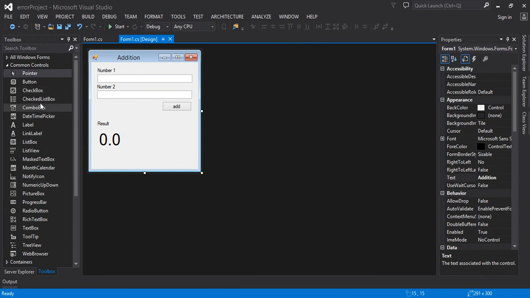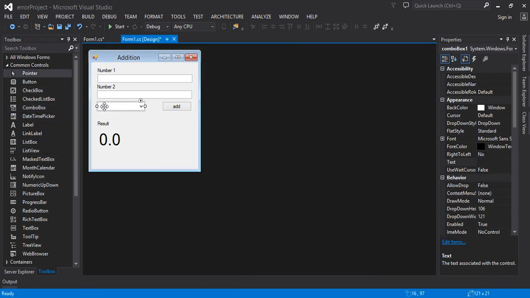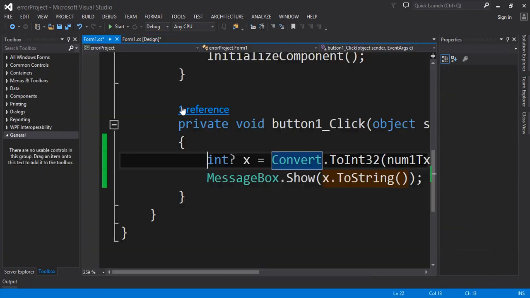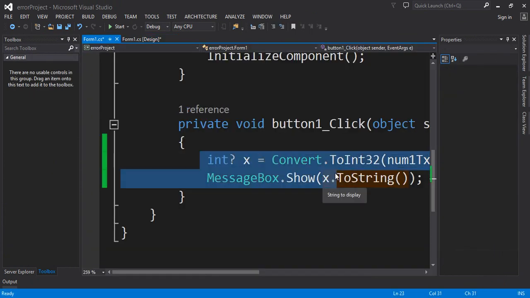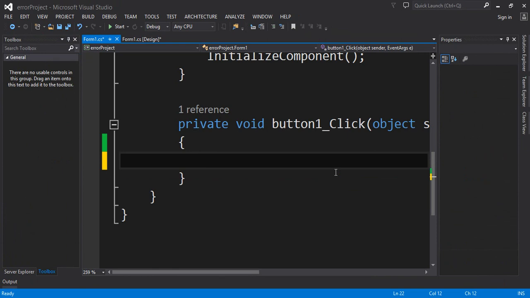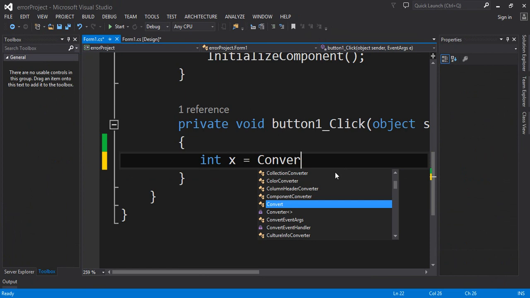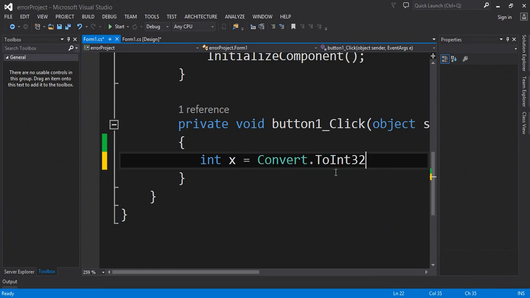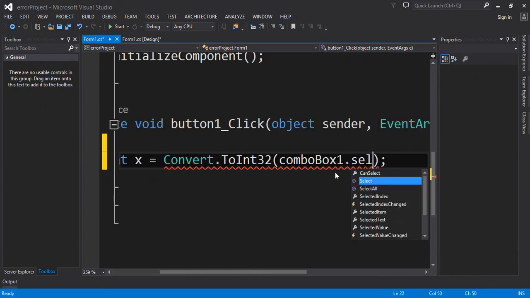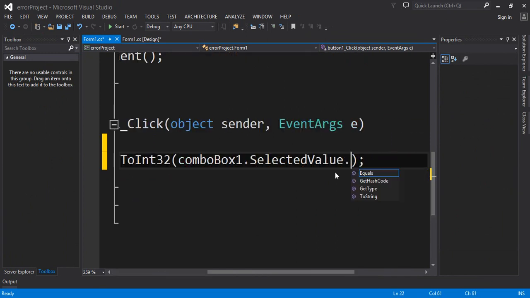So what I can do, I can pick up, let's say, a combo box. I'm intentionally creating the errors, so hopefully you are understanding what I'm doing. So let's say that's my combo box. Now when I click here and write some code, let's say integer x equals convert.ToInt32, and if I pick up some value from the combo box, so comboBox1.SelectedValue, that is not available, I know, and then that's it. So let's see what will happen.